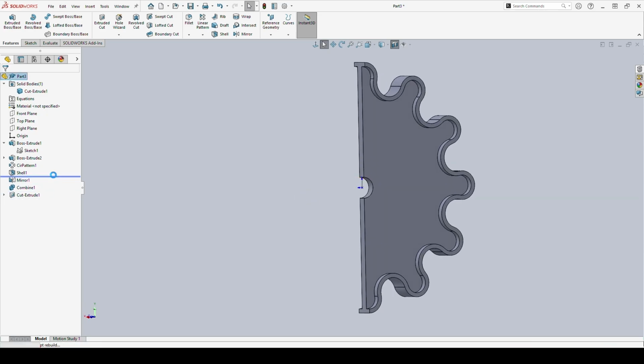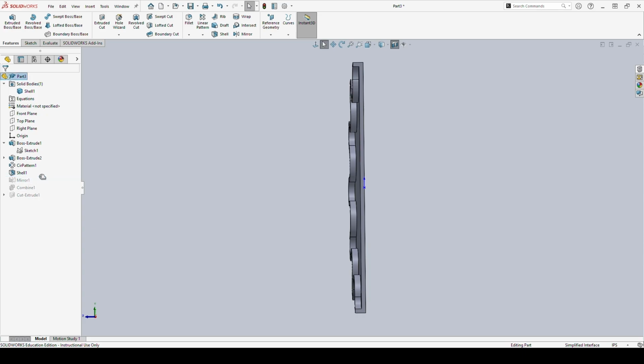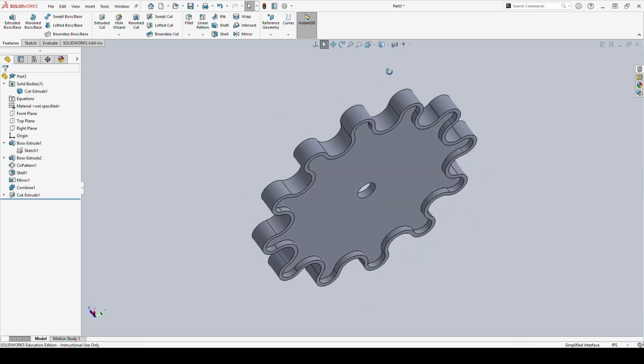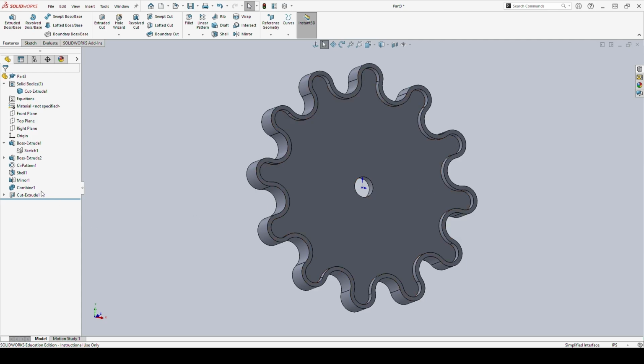So this is probably what my intended part is, where I have shelled and then mirrored and then combined, and I have a finished piece with the shell on each side. However, something to consider as far as order of operations for your parts. With that, take care.